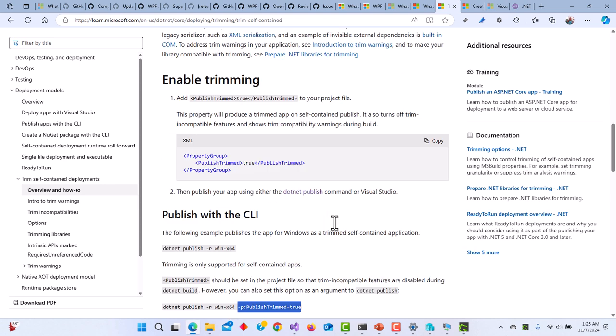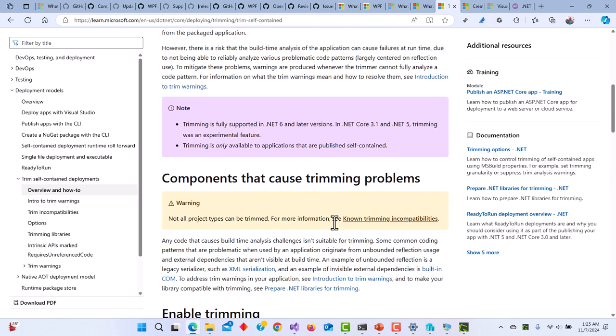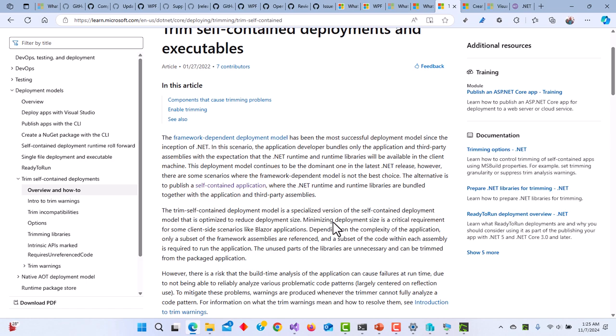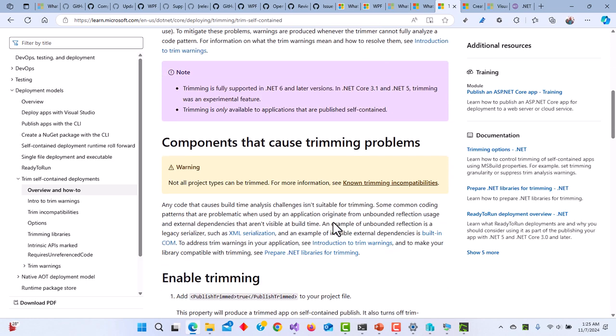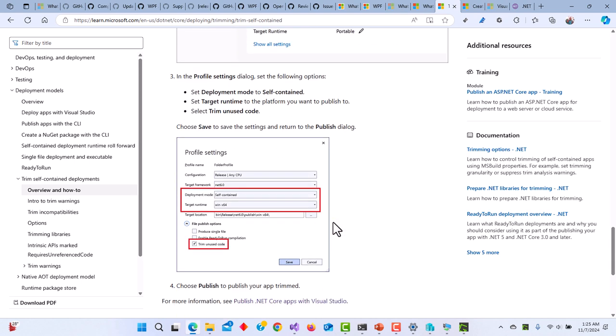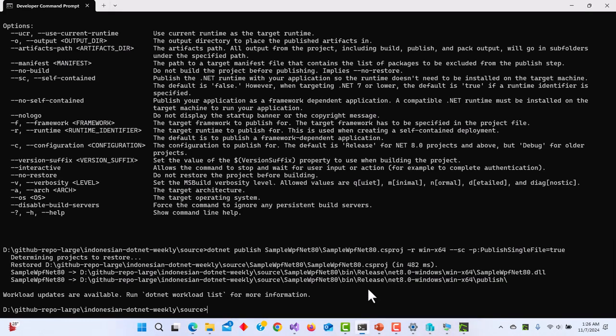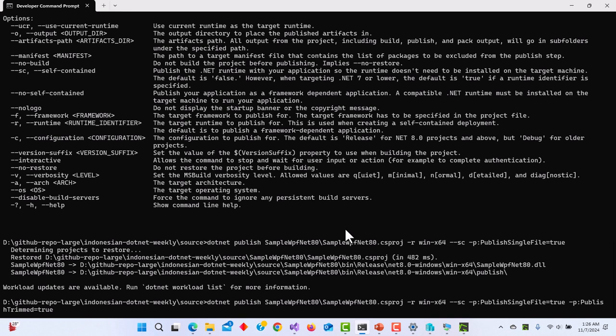Before that, I need to be sure that it will not break the compatibility against the self-contained or something like that. It seems okay to me. Publish self-contained. Let's try against this WPF. So I'm going to paste the next option to here. Publish stream set to true.